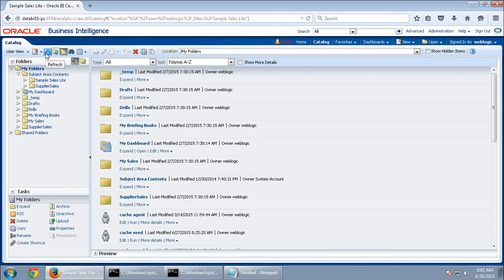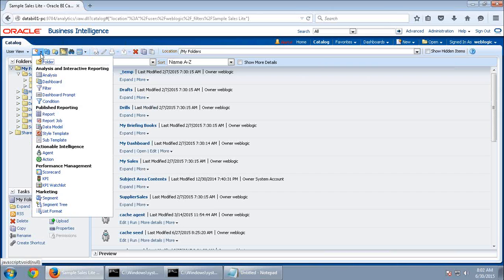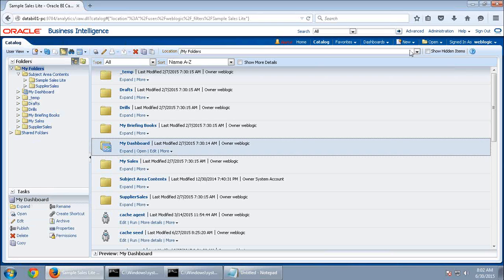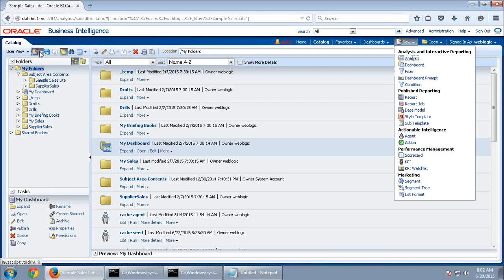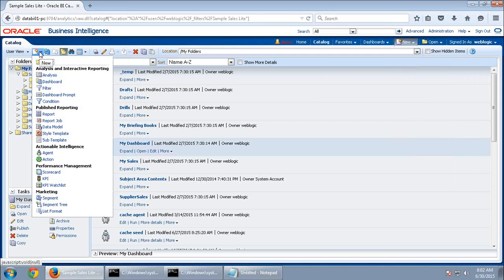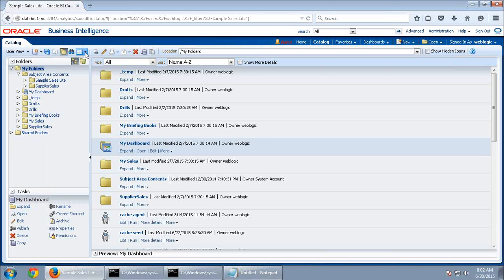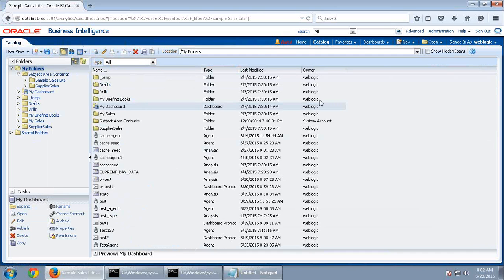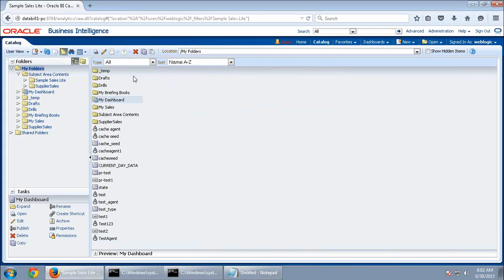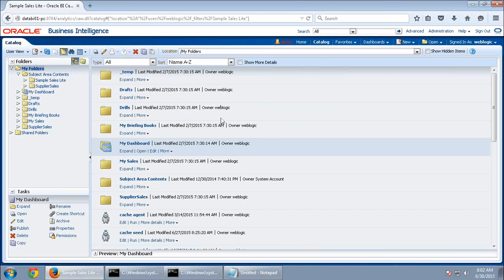And this is just for refresh, and if you want to create any new analysis, dashboard filter, dashboard prompt, or anything, you can create it from here also. Whatever you can do from here, the same thing can be done from here as well. And you have different types of views, like descriptive or details, or you can see it in a list view like this. It is up to you, like Windows folders, however you feel comfortable, you can store it.